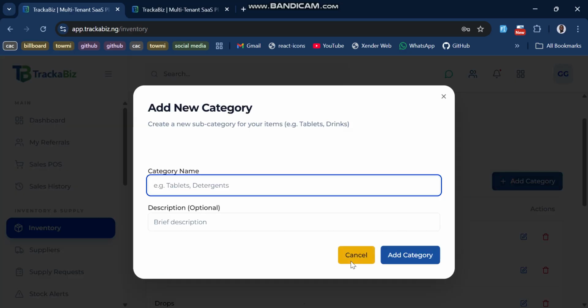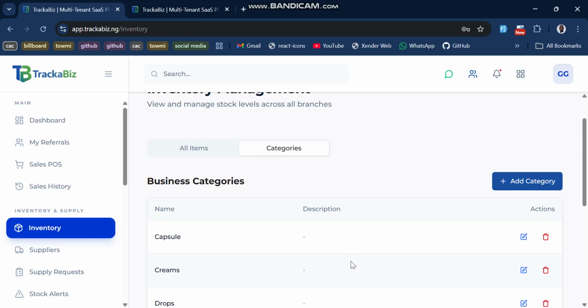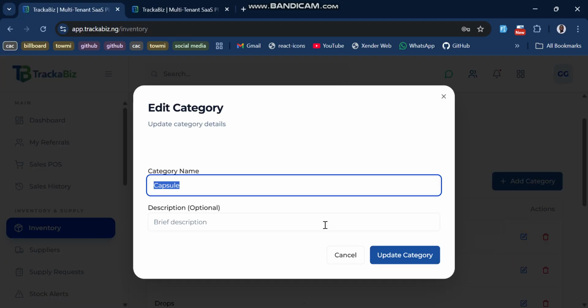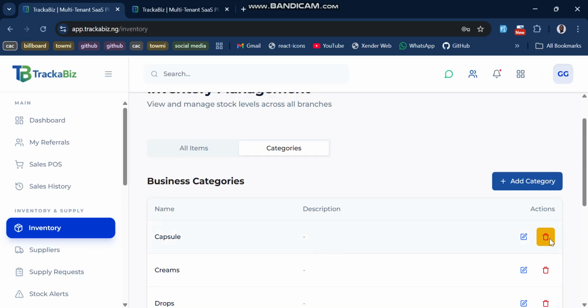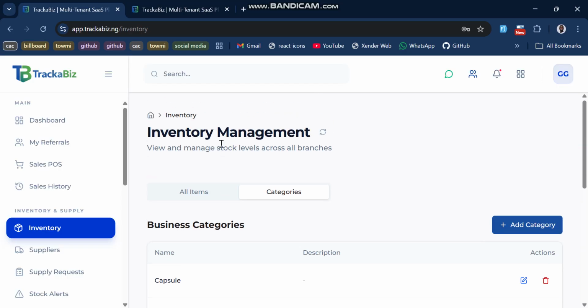So you can add a category for your business. If you're a provision store, you can add groceries; if you sell soft drinks, you can add a soft drinks category; you can add a soaps and detergent category, everything. That way you can manage your stocks based on those categories. You can add, edit, and delete a category. Bam, the category is deleted. So this is for the category.